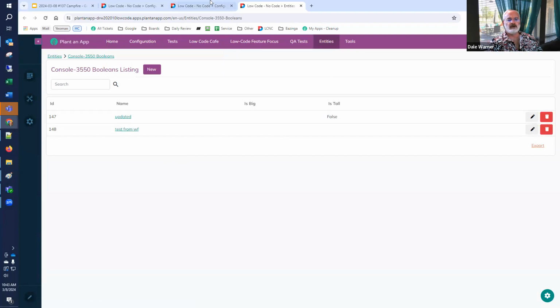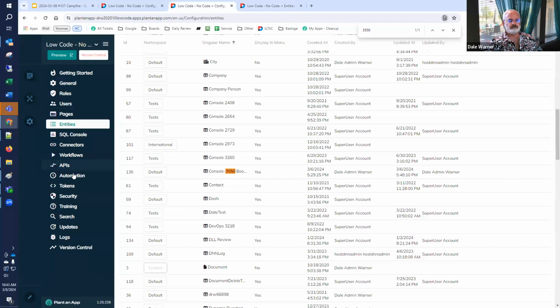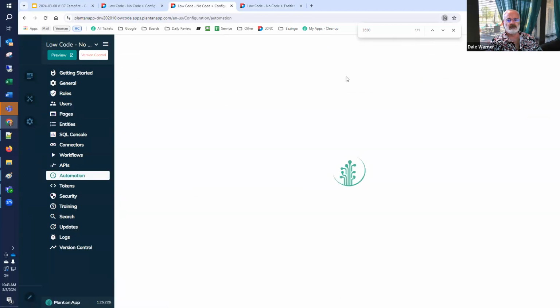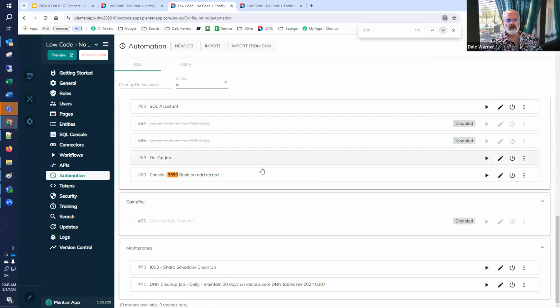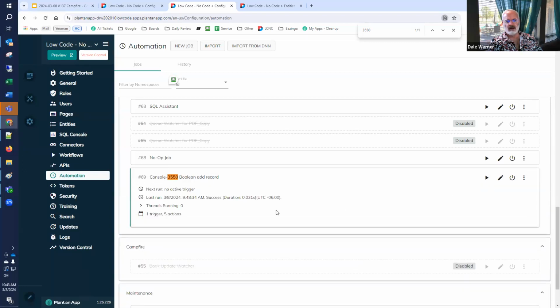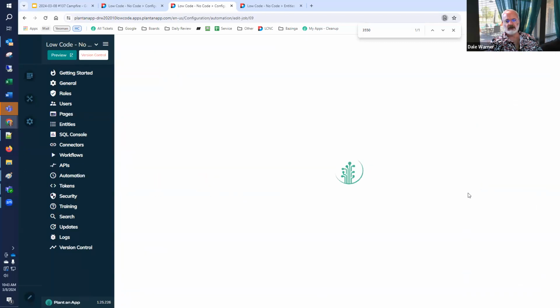All right, so here's where we get an issue. I have an automation job. So this symptom only shows up under an automation job. I don't have any trigger for it. I'm going to edit the job and just show you what's going to execute when we run the job.